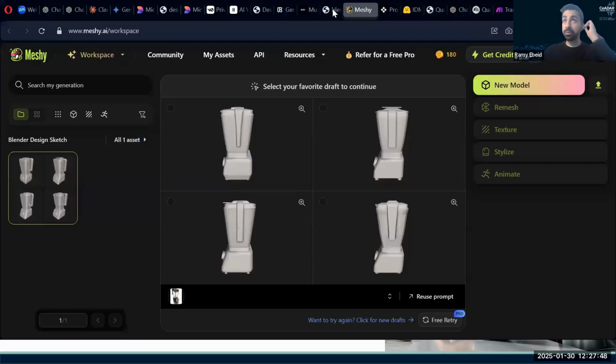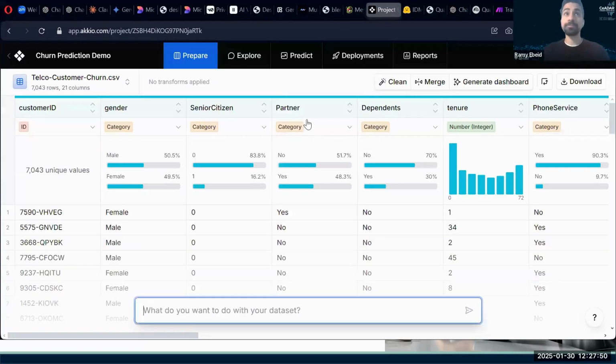For example, there is a tool here called Akeo, and there is a test dataset here we can play with. This dataset compares the churn rate over so many things. So over gender, senior citizen, partner, dependents, and so on.